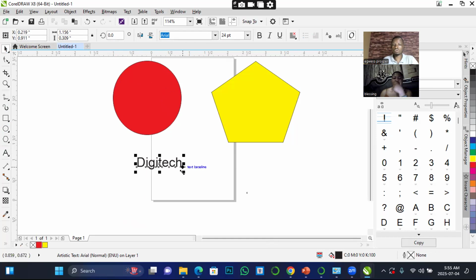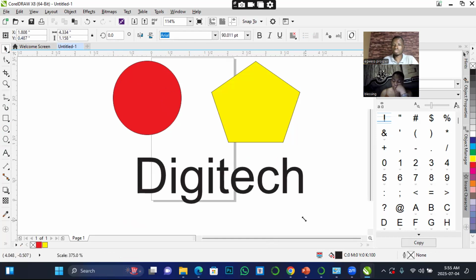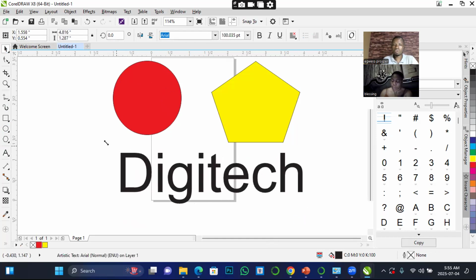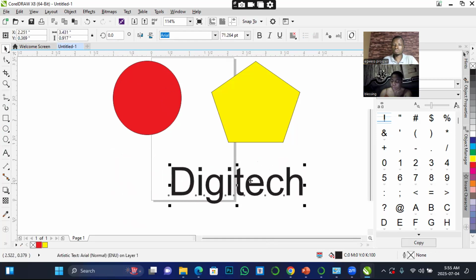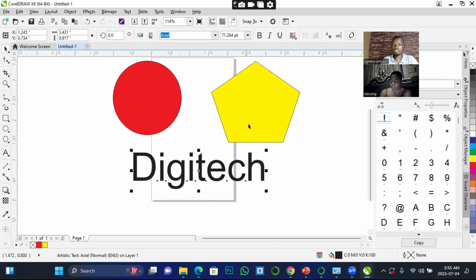So this can be letters. Yes, it can be letters. So in graphic design, when we talk about objects, it does not only mean text or shape. It comprises of what? Shape and what? Text.